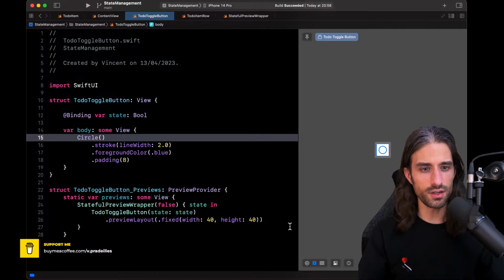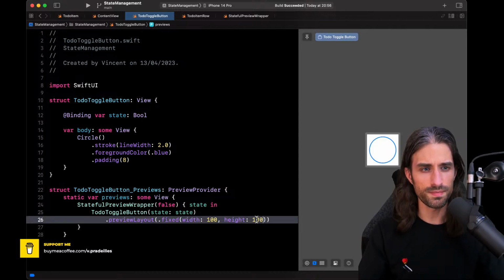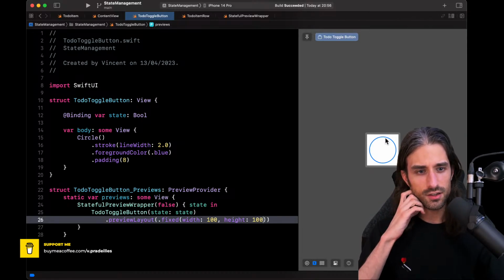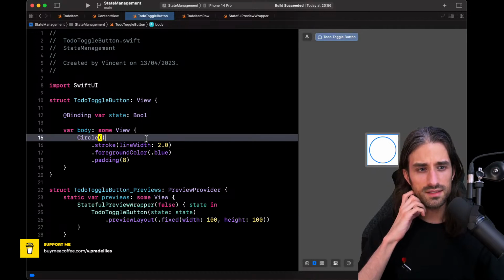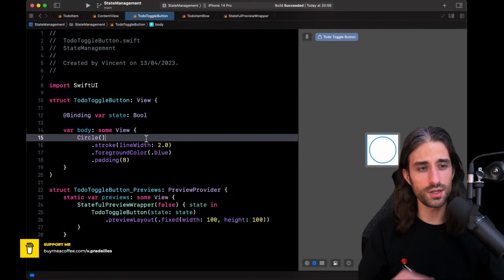Now when it's in the state done, what I want is to draw a little circle that is filled inside. So first, I'm going to make the preview a little bit bigger, because I'm noticing that it might not be the best to follow. Yeah, that's already a bit better. And so here I have my circle, and I want to have a disc inside of it. To do that, I want to put one shape on top of the other.